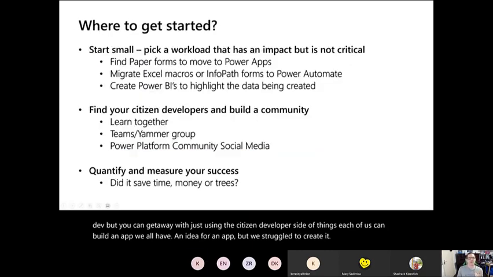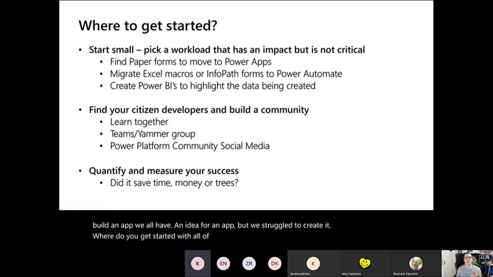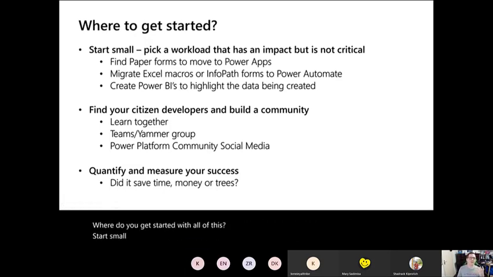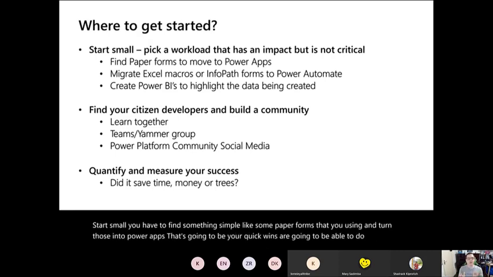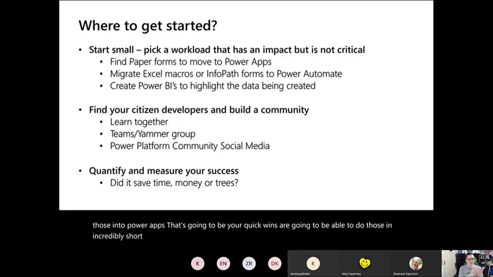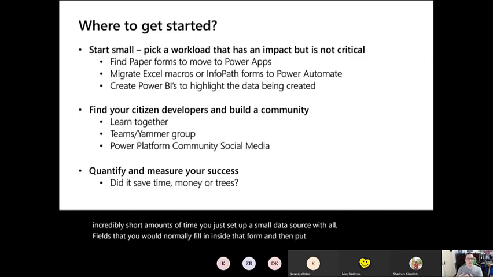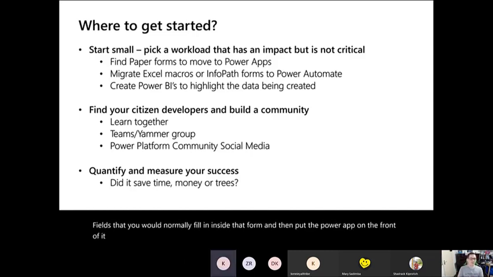So where do you get started with all of this? Start small. You have to find something simple, like some paper forms that you're using, and turn those into Power Apps. That's going to be your quick wins. You're going to be able to do those in incredibly short amounts of time. You just set up a small data source with all the fields that you would normally fill in inside that form, and then put a Power App on the front of it, and instantly it is digital.